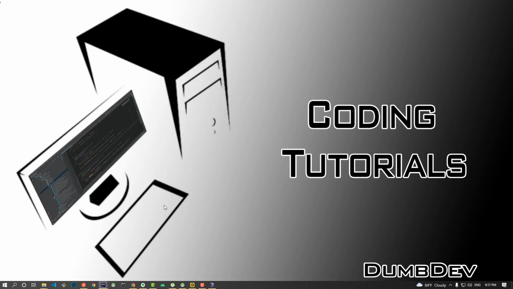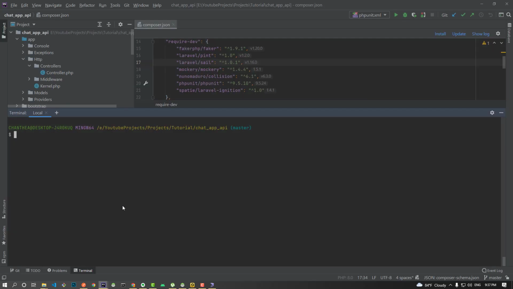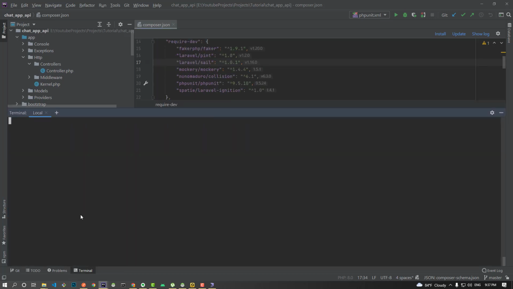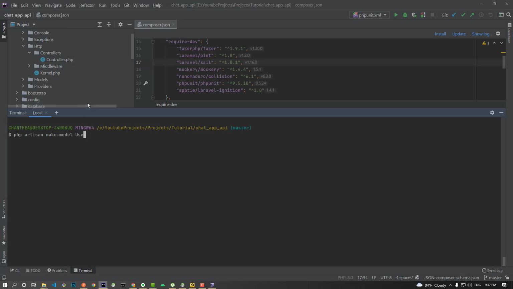Right now I'm using the current version, 9.30, and okay, so let's create 4 models. One is our user model. For user, it's already in the default Laravel project, so we don't need to create it. So let's create another 3 models with migration.